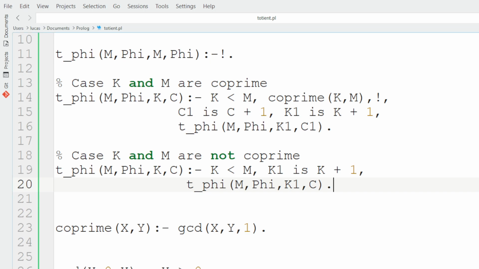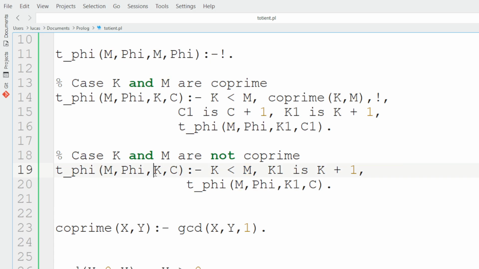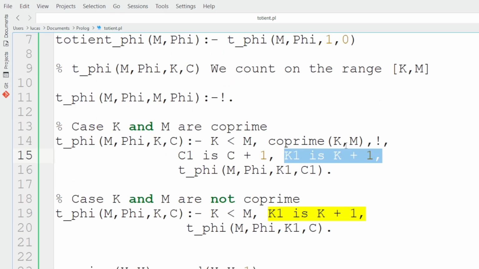So it should be clear that this is the case where k and m are coprime, and we increment the value of the counting, and this is the case where m and k are not coprime, so we do not increment the value of the counting when we start on the next range. So we keep doing this over and over. We keep incrementing the value of k, so we keep incrementing the range until where, or until when?